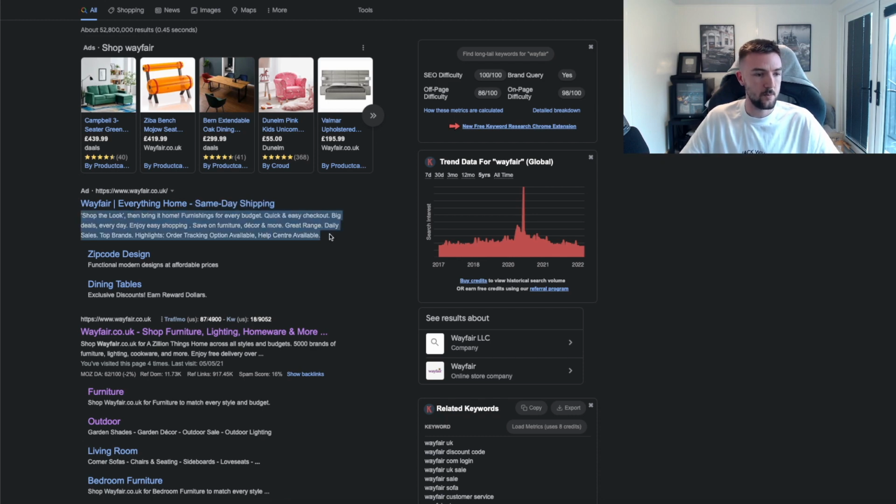And you can just get an example here of the description. Shop the look, then bring it home. They've highlighted that it's a quick and easy checkout. So they're emphasizing that the buying process is easy and stress-free. They've got big deals on as well, so they're essentially covering all bases here. So it's definitely worth mentioning if you've got a sale on, mention your shipping policy. If you have free returns, you can add that in here. If you've got 24/7 customer support, that's another very good thing to have in here, because people like to hear that there's 24/7 or at least 7 days a week customer support. If they're first time buyers, it's definitely some reassurance for them.